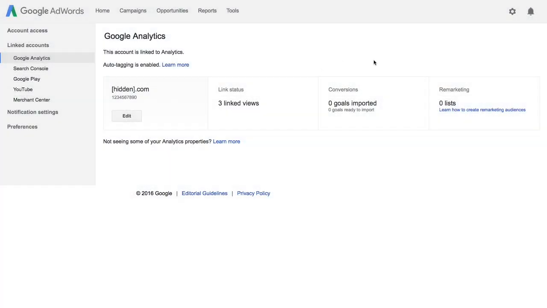You can also optionally import goals from Google Analytics and set them up as conversions in AdWords, as well as work with remarketing lists, but both of those things are outside the scope of this tutorial, so I'll cover those in a different video.